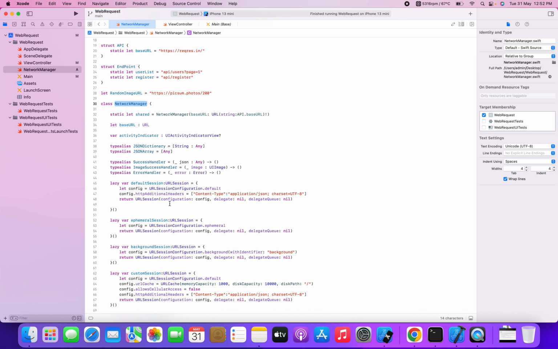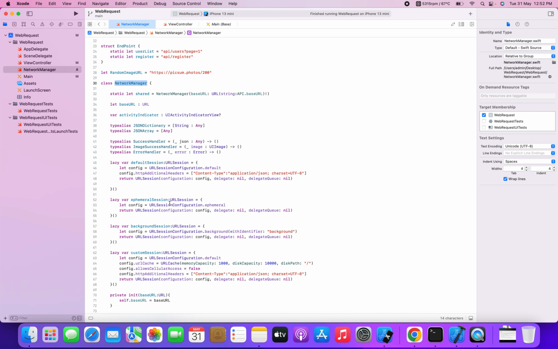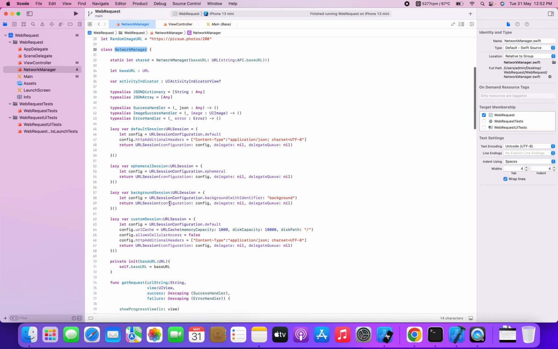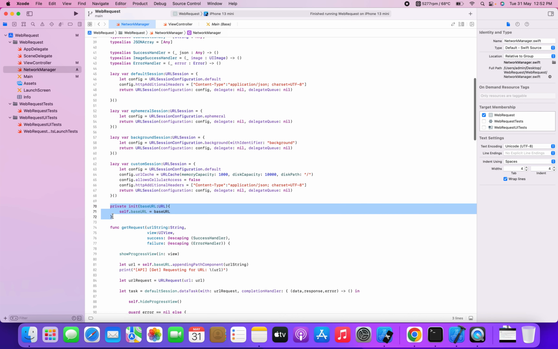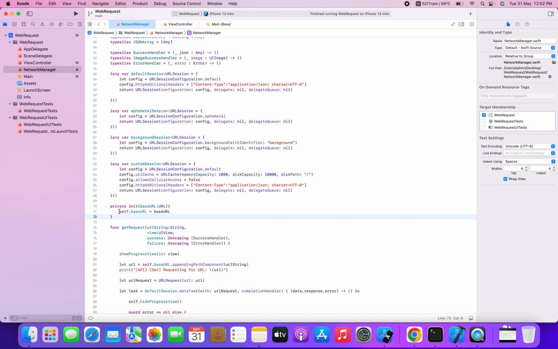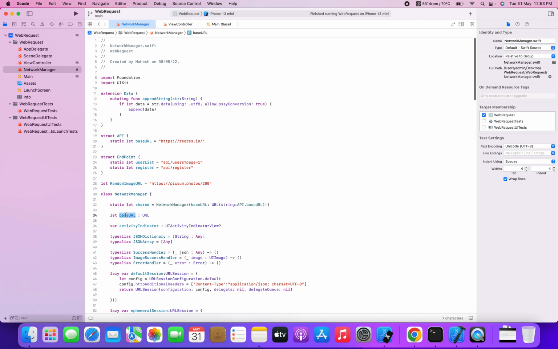So whenever this singleton class is called, the init method gets called. In this init method I'm getting the base URL and storing it in a base URL variable.